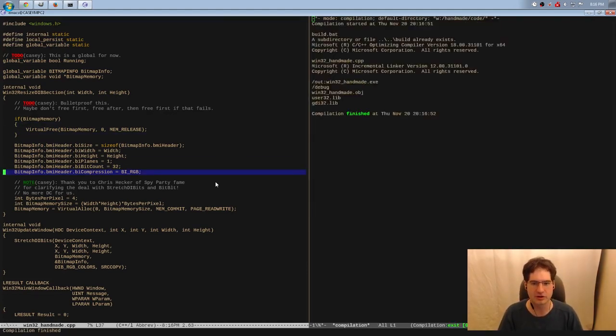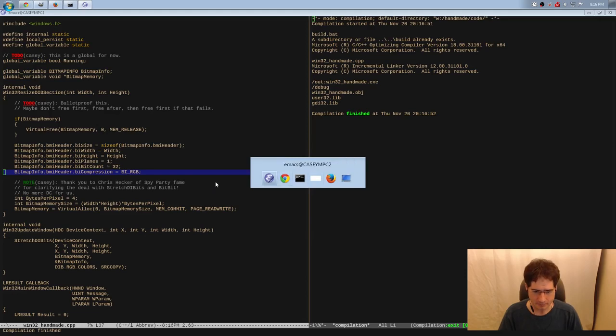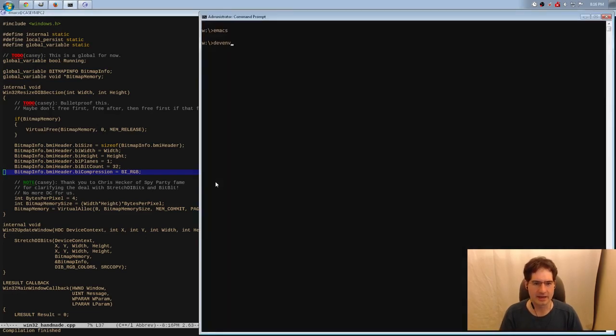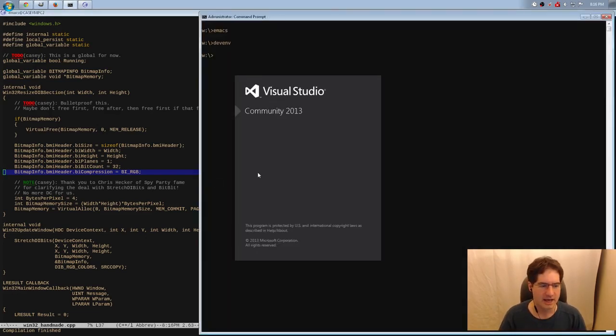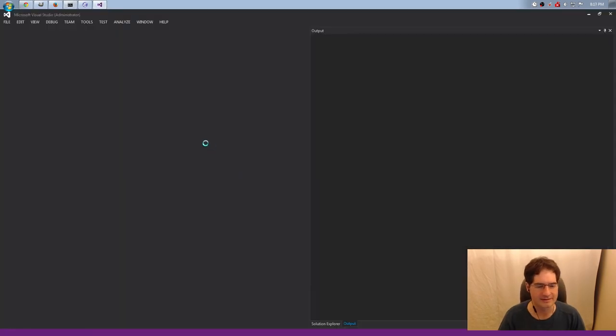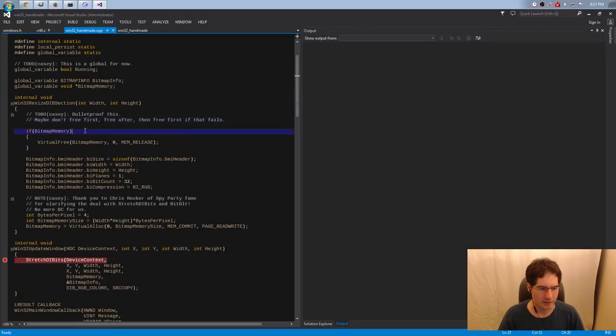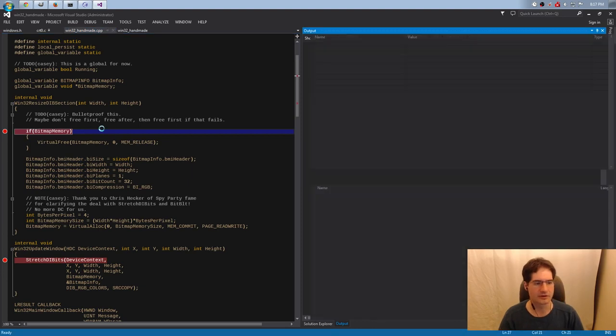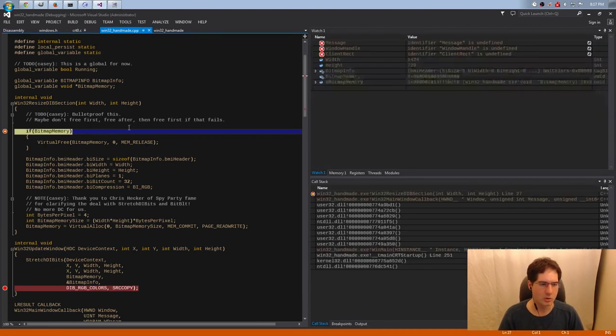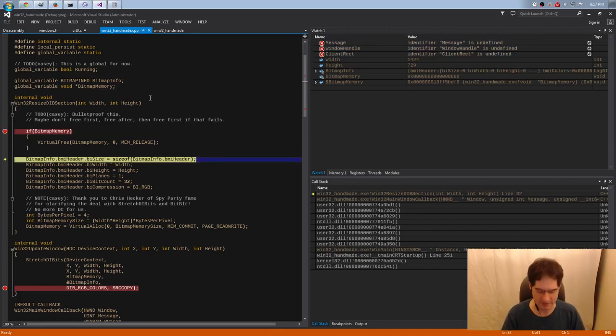I'm going to step through this and make sure that we are doing the right thing. So I'm going to go ahead and type dev-env to bring up our project, and I will step into the Win32 resize dib section. So here we go. Let's make sure that the first time we try to resize our dib section, we expect our bitmap memory to be 0, which it is, which means we will not attempt to free it. That is exactly what we wanted.